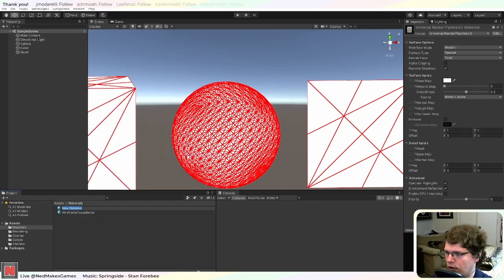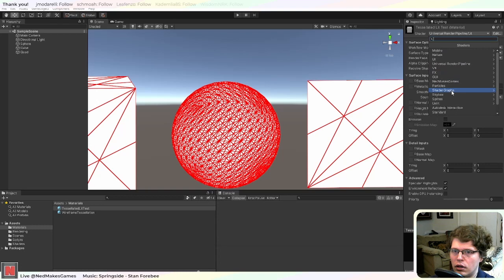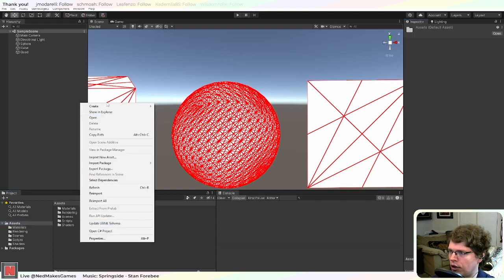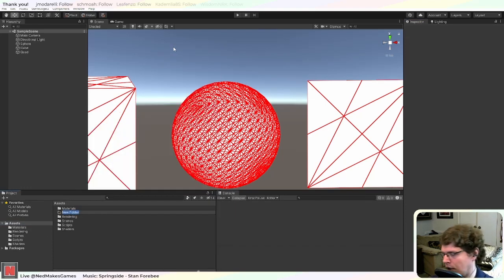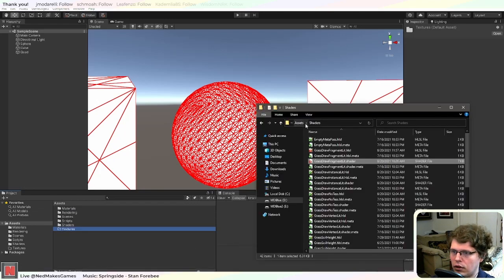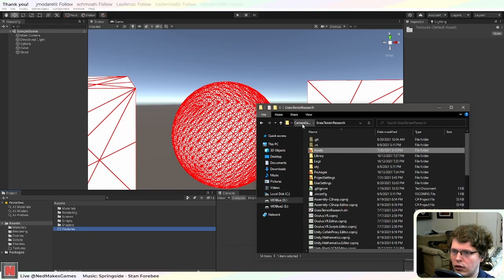Okay, so let's do tessellated lit test. I don't have any textures ready to go, so I think I'll steal some from my foliage shader tutorials. Do we already have it? This is a different one.